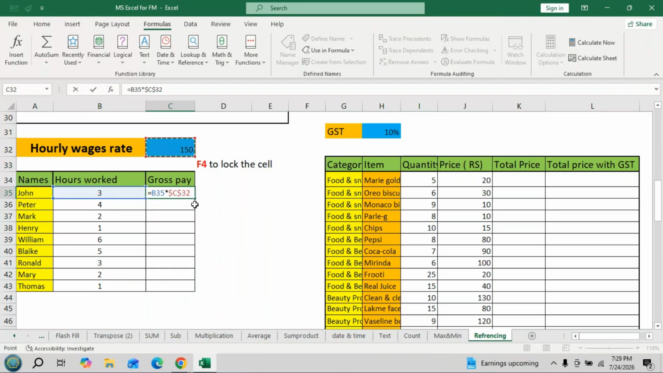Now if I press F4 once again, the locking system gets changed. Once again I press, the dollar symbol is removed. Now as per the requirement, we are going to use it. I have to lock this cell, both column and row, where C is the column and 32 is the row. I am going to press F4 to lock the cell. Now I press enter.